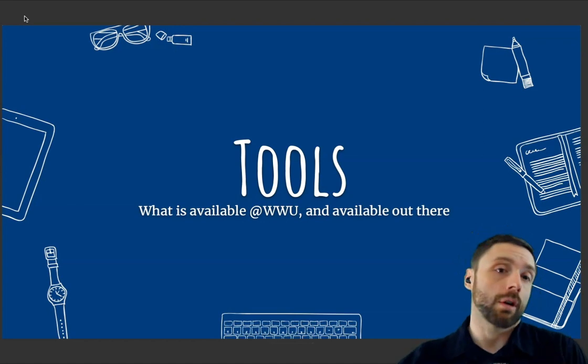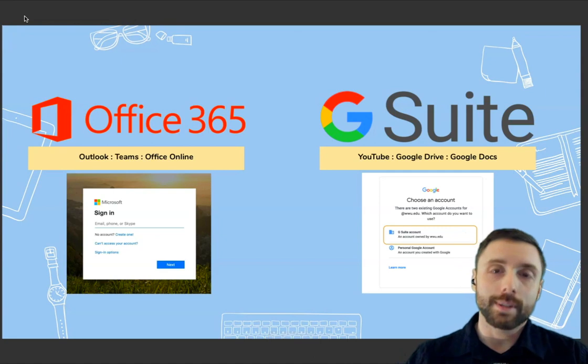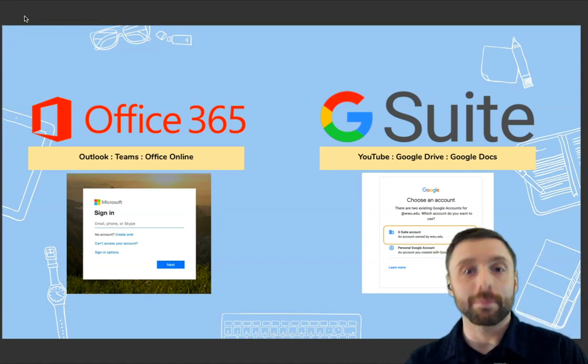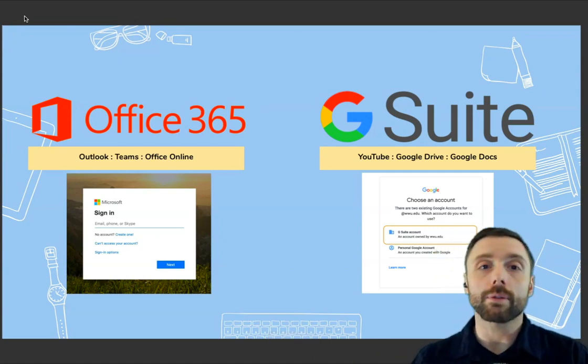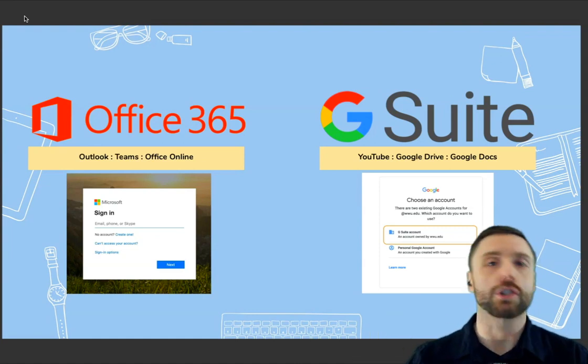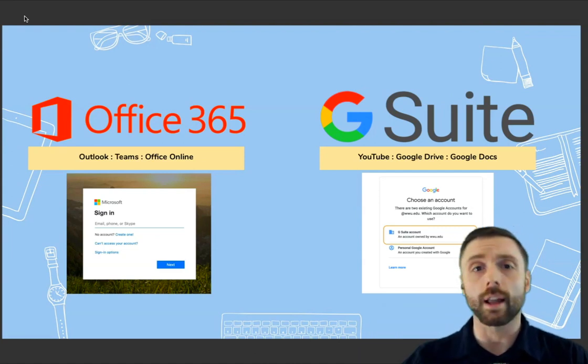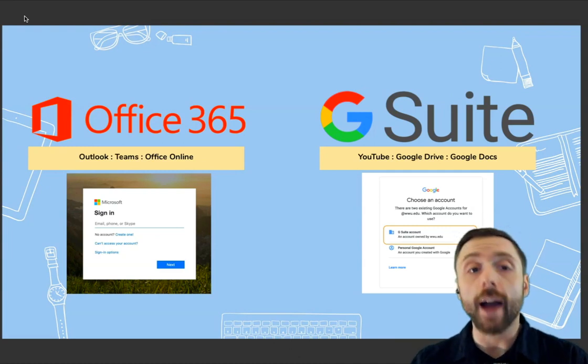So what tools are available? Well, let's get collaboration out of the way. You got Office 365 and you got Google Suite. So here at Western, we have 2 different camps, but really Office 365 is the official communications channel. That's why we have our Outlook and we have our Office Online like Word, Excel, and PowerPoint, all freely available for every student, staff, and faculty.